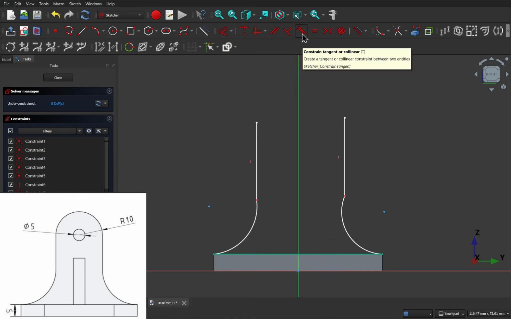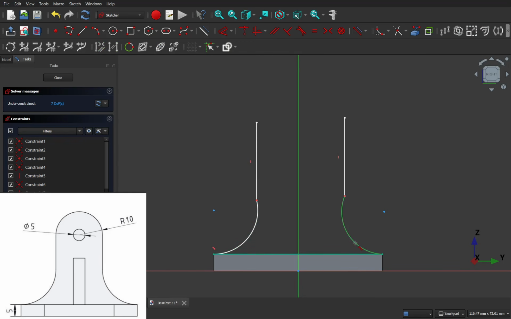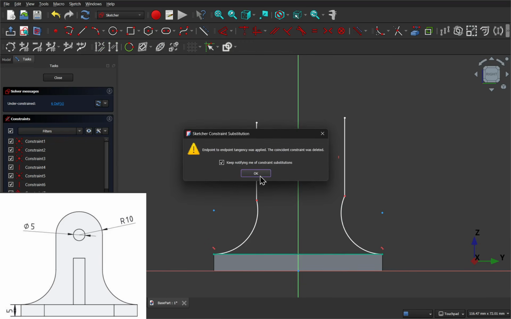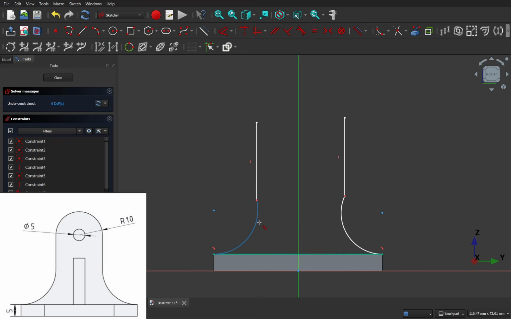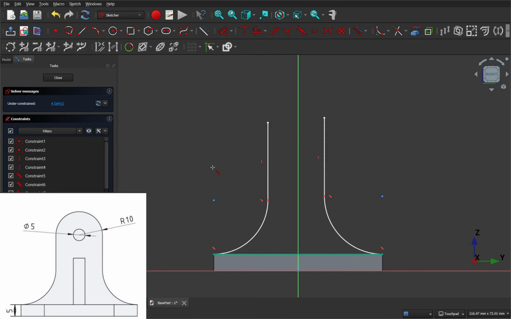Let's add the tangent constraint. And we'll make this arc tangent to this line. OK in the message. Same on this side. And this arc tangent to this line. And OK that. And the same on the other side. And OK. Let's right click to cancel the tool and use the arc by 3 points again.